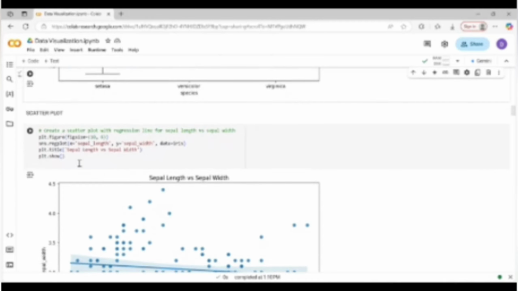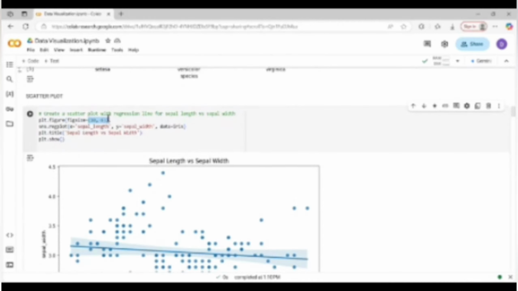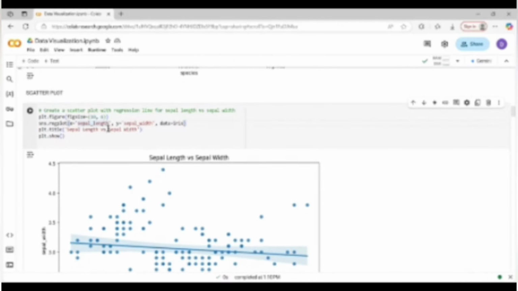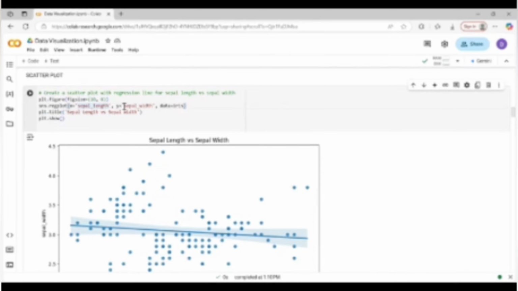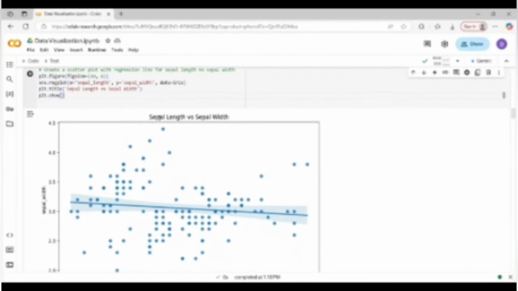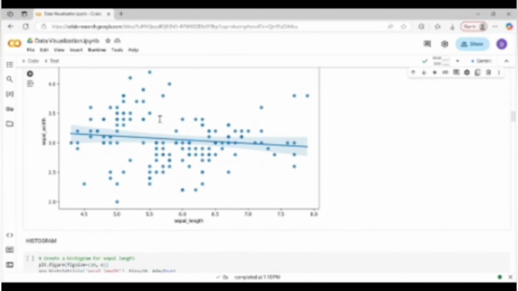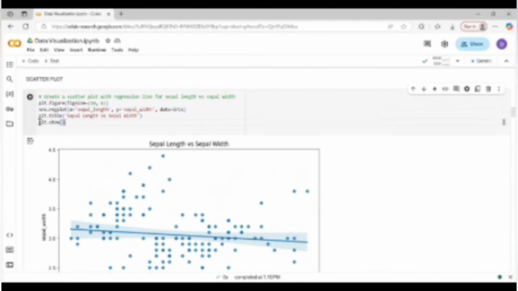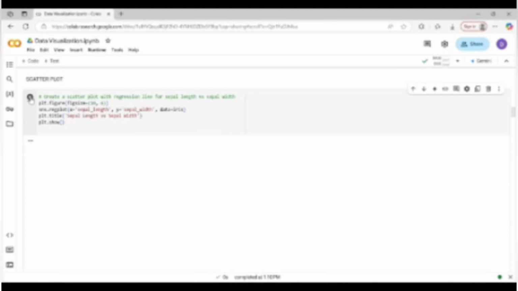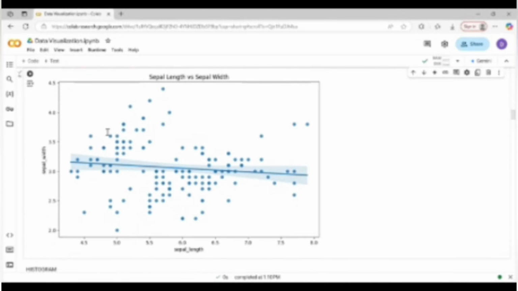And after the box plot, we will visualize the scatter plot. For that, I have given figure size 10,6 as length and breadth. On the x-axis, we have taken sepal length, and on the y-axis, I have taken sepal width. And we will be printing sepal length versus sepal width of the species. Here, let me run it. So this is how the scatter plot will be visualized.